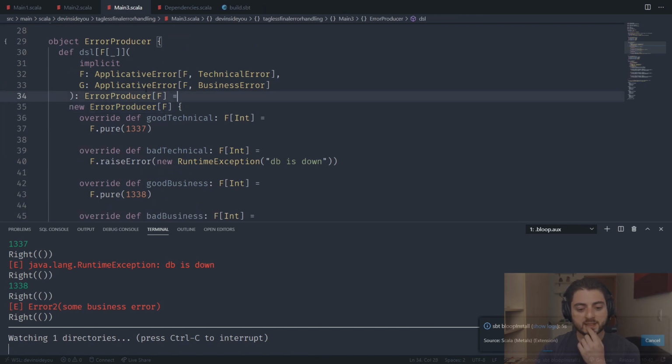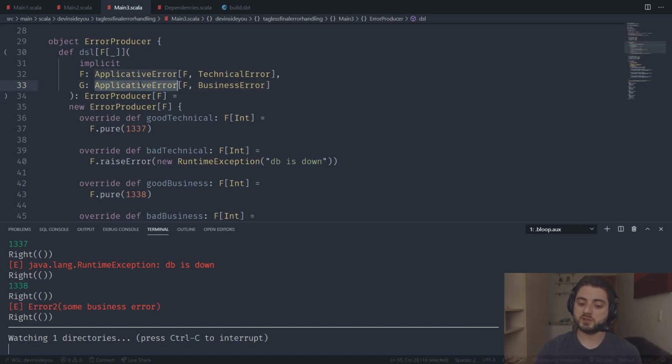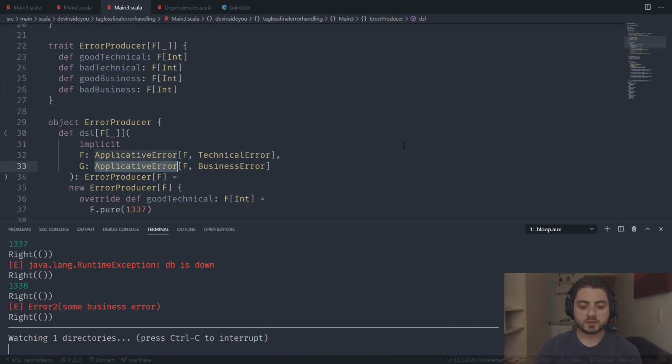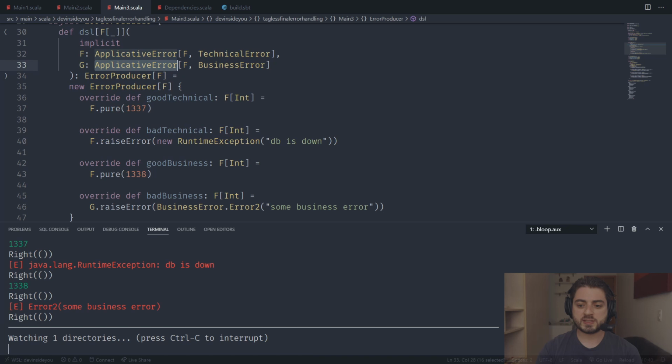And the way this works is that cats.MTL has more granular type classes. An applicative error can both raise an error and also handle an error. So in cats.MTL you have ApplicativeHandle, which similar to this one can do both. But we also have FunctorRaise, which allows us just to raise. And ApplicativeHandle extends FunctorRaise. So for the error producer over here, we're going to say that our G is simply going to be an MTL FunctorRaise, like this.